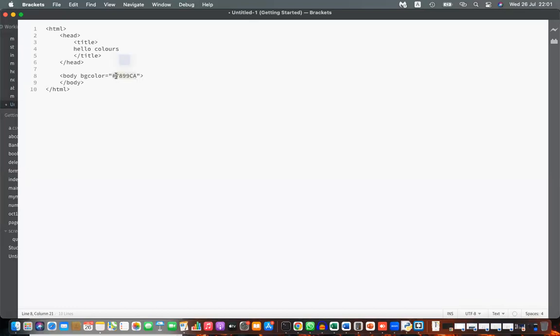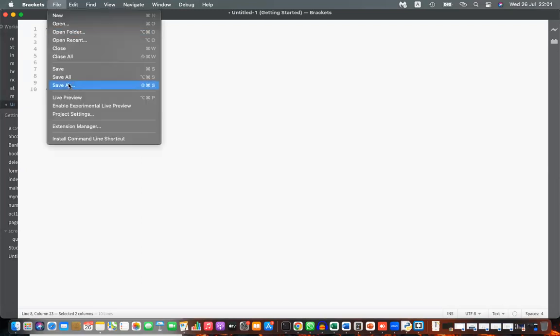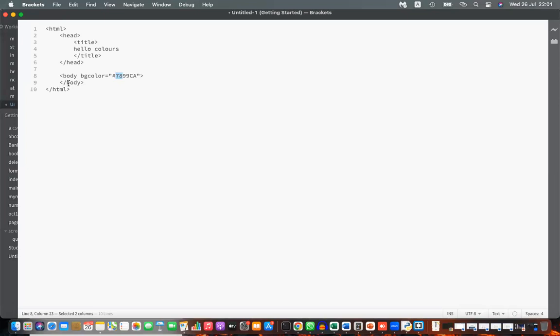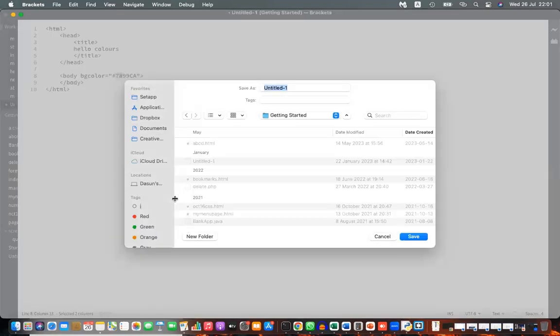The first two digits are red, the second two digits are green, and the next two digits are blue. Which is largest? Red, green, or blue? Blue, because of the values, blue is large. Therefore, when you save this page, you can see the color in blue.